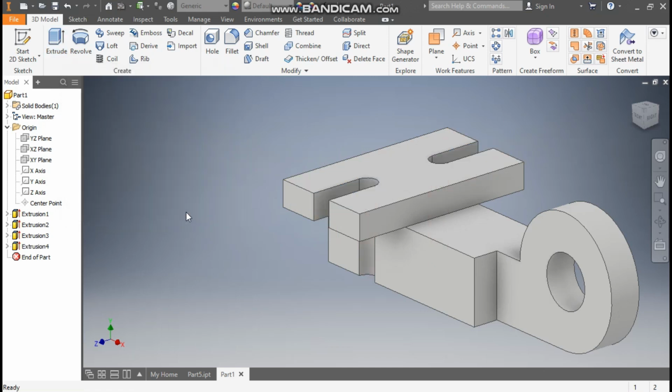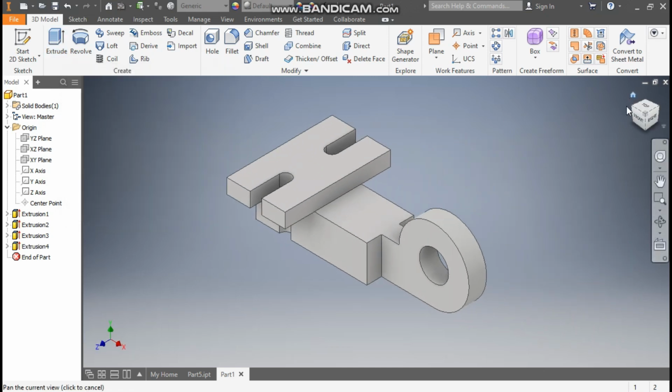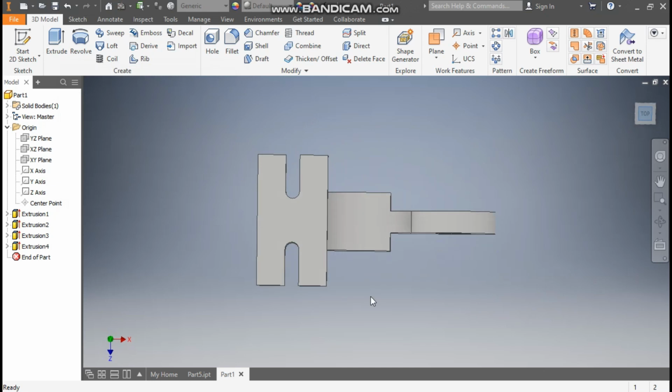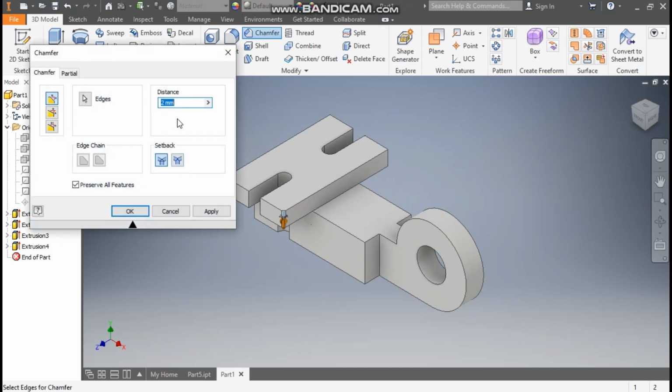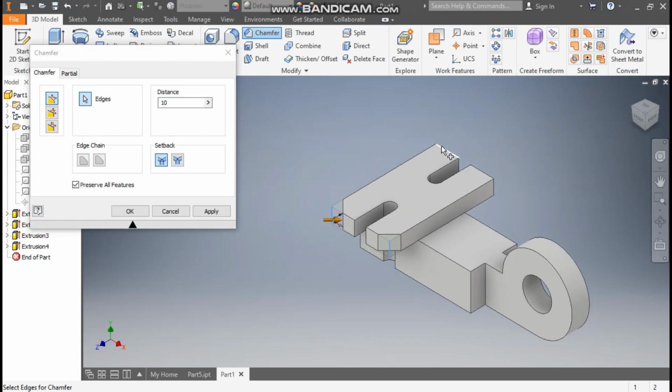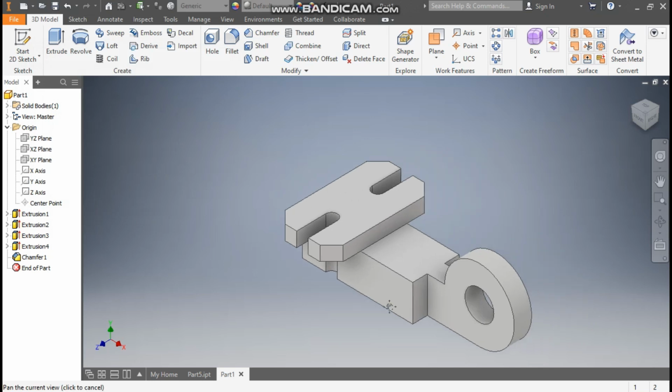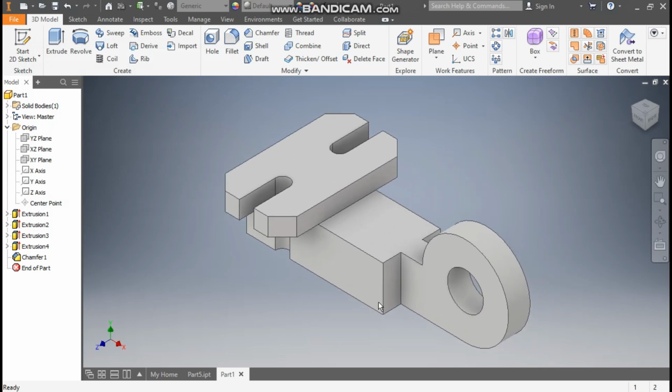Now press OK. Go to home, go to top view, this will look like this. Now go to home view. Now I want a chamfer profile on these edges. Select this edge here, click on chamfer and take chamfer of 10 mm. Okay, select all the corners and press OK. Okay, so this will be the final output.